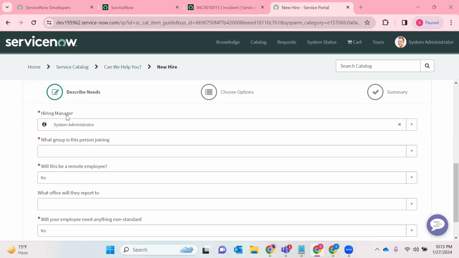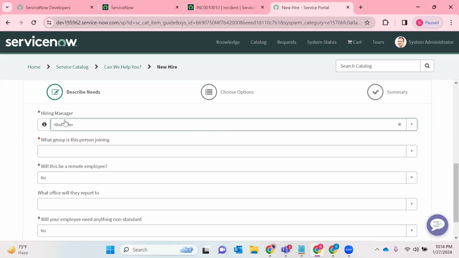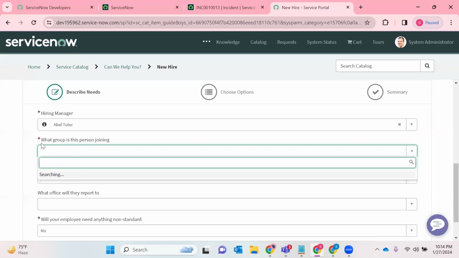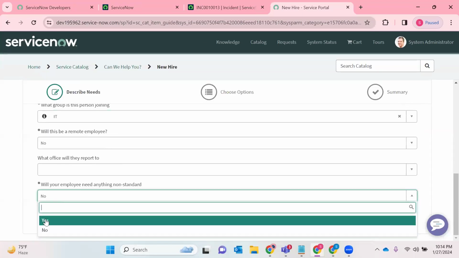So here, you see the hiring manager, what group he belongs to, all this information. As a user, for example, I just want to fill in my information. Myself is Able Tutor, so I'm filling it here. And these fields are mandatory again. So I can fill my information here.